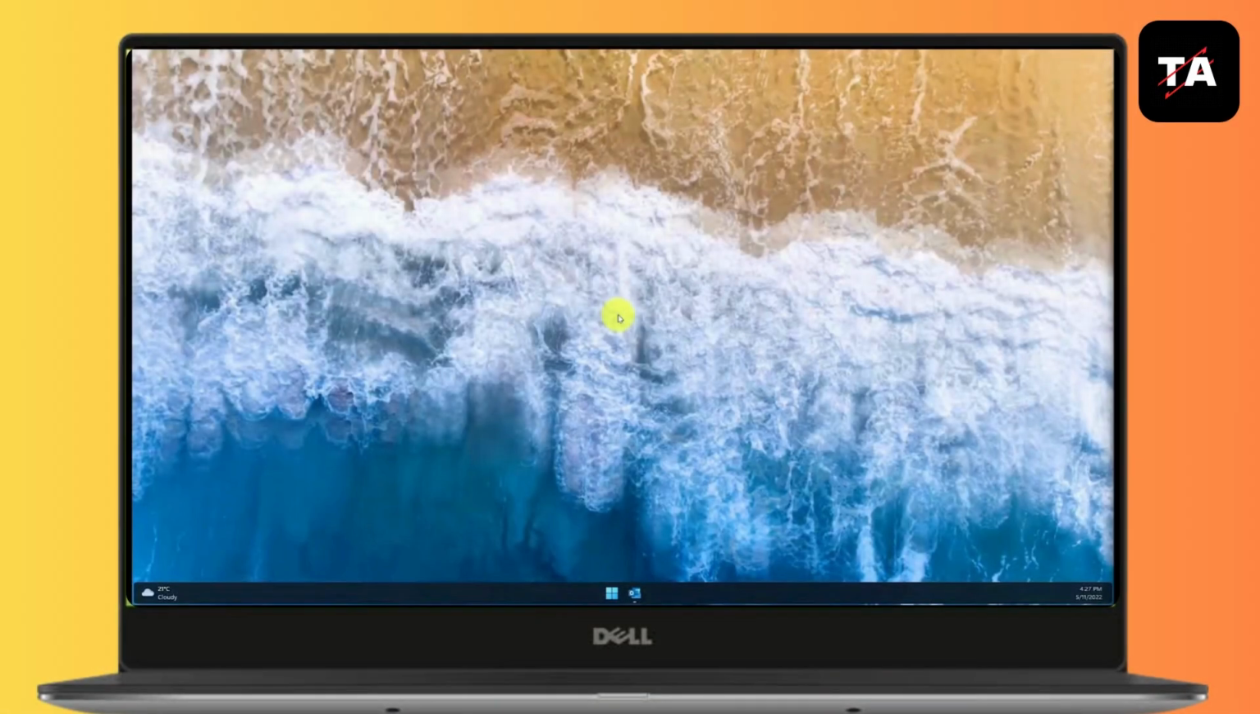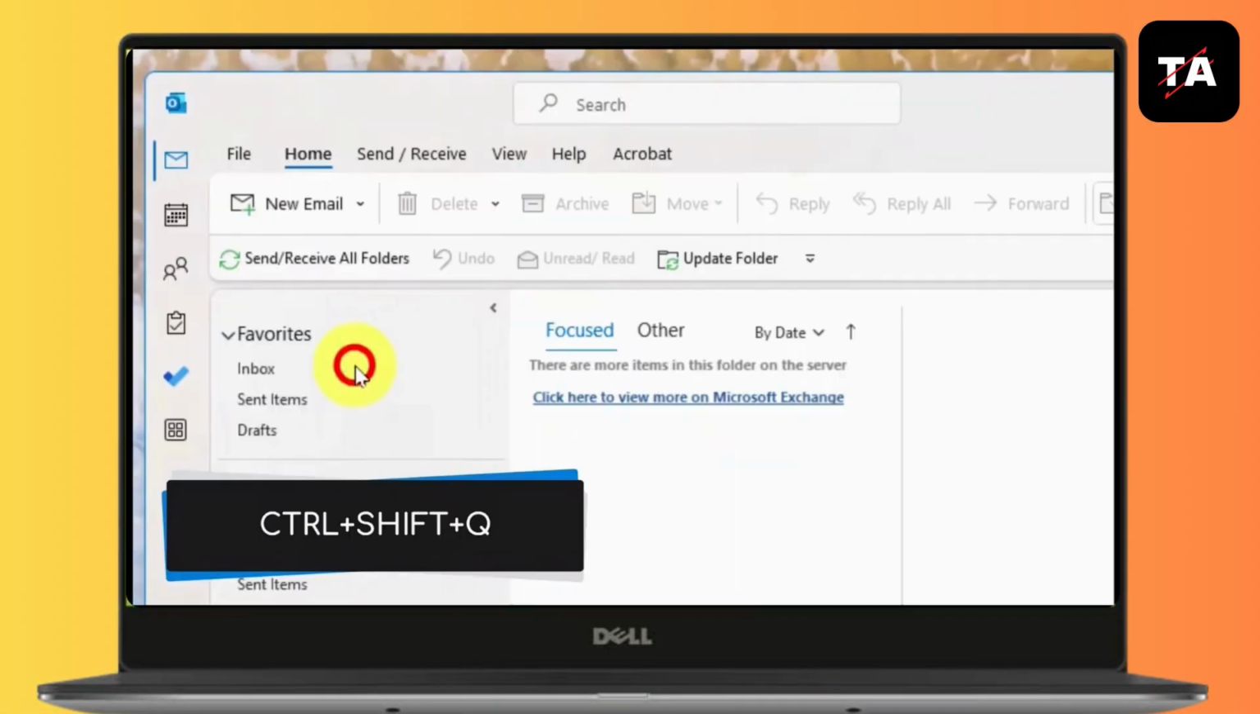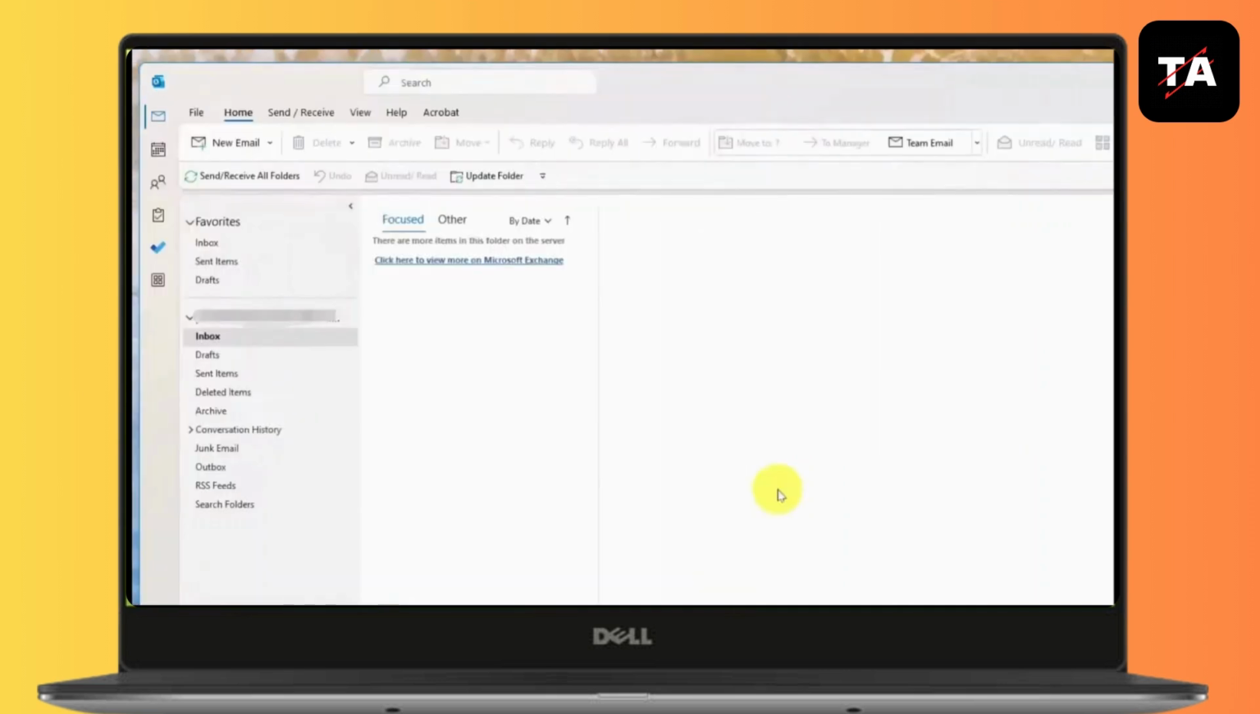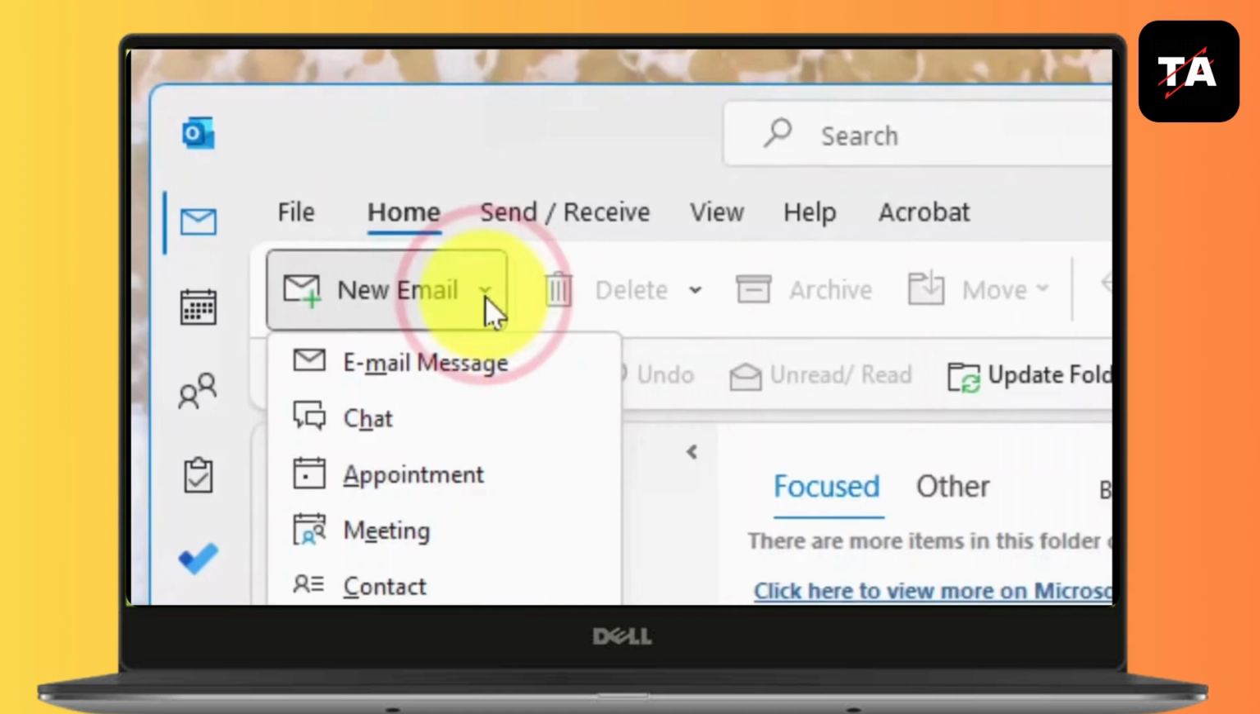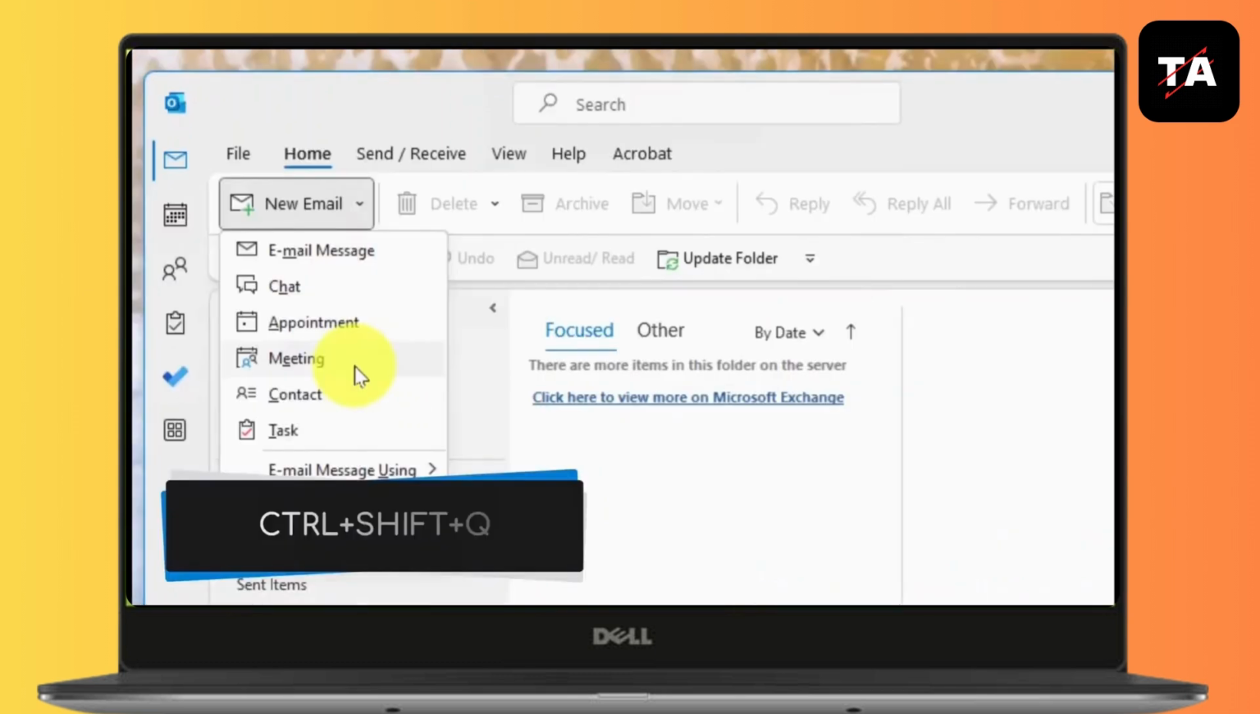First, open Outlook. Then log into your account. Then click on Inbox. After clicking on Inbox, click on New Email located on the top left corner of your screen below Home. After clicking on New Email, you'll find this kind of screen pop up.